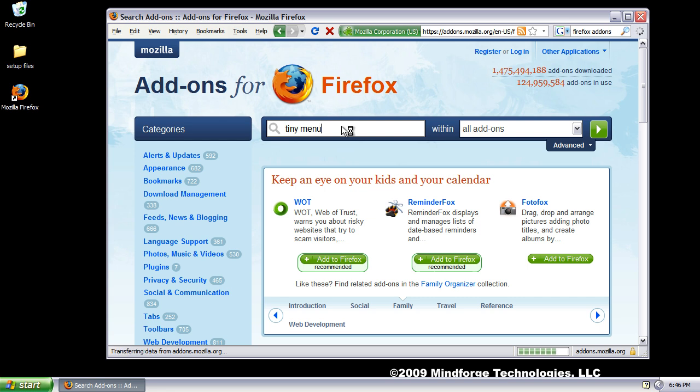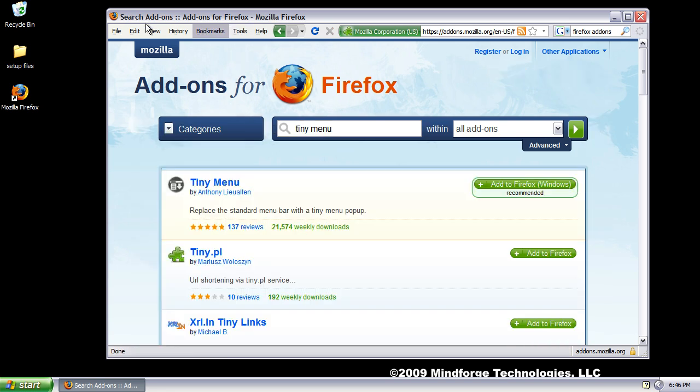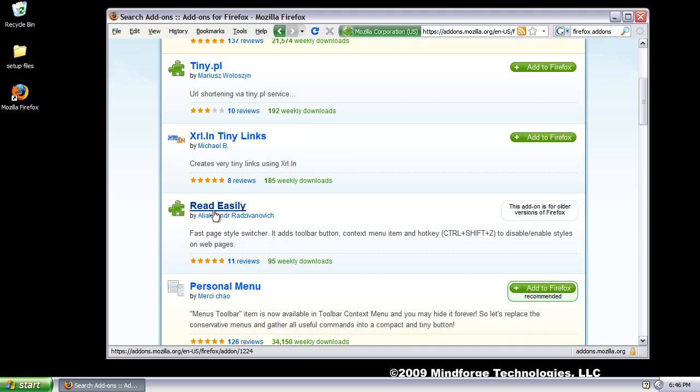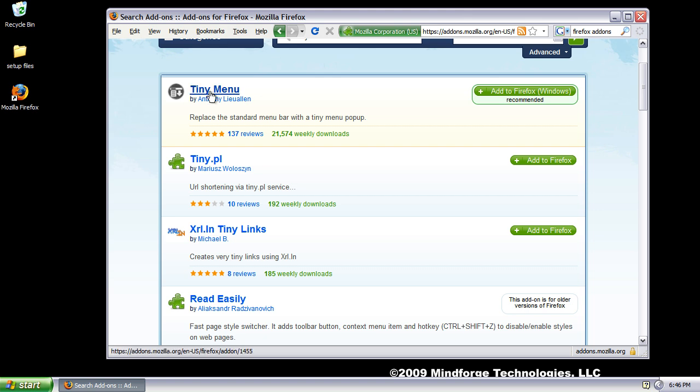And basically what this does is it collapses all of these things up here into one single menu called Menu, so that you can get rid of all of this stuff up here. So you can see, once I've done a search for it, then it'll show me everything that kind of matches my search. The one I'm interested in is the top option. And you can see Add to Firefox. So you just click there.